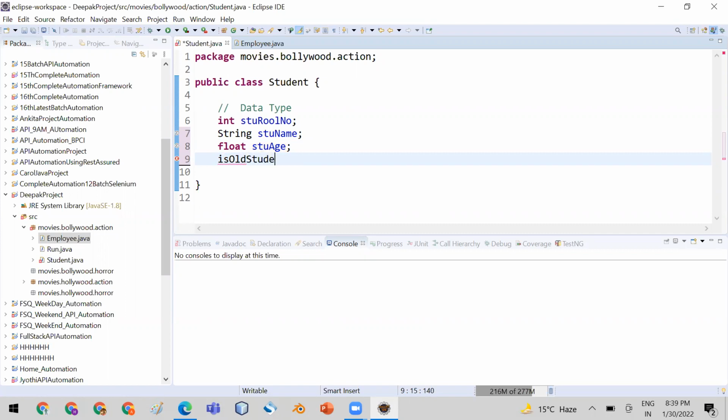Now we can give a property something like isOldStudent. Tell me, this property should contain the answer in yes or no. There are only two possible values. The student can be an old student of the same school, or he can be a new student. When you want to store such values, where you are storing the answer in the form of yes or no, it is also known as true and false. So what is the data type for that? Boolean.